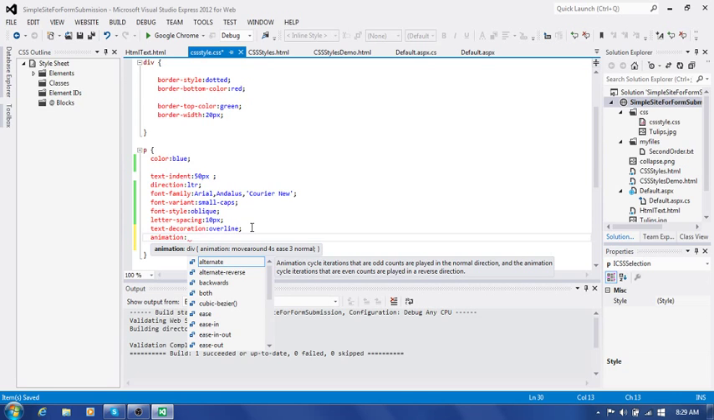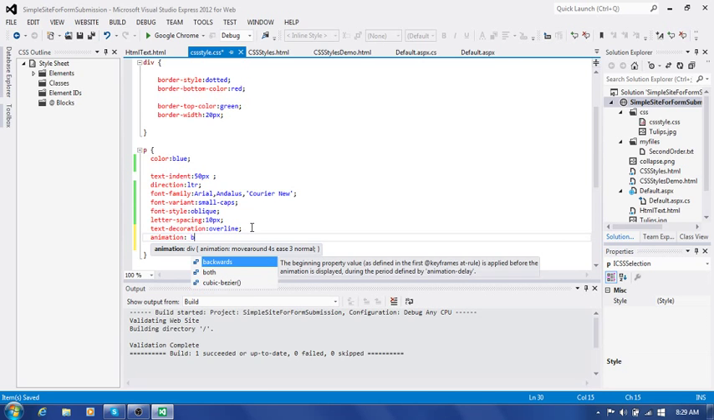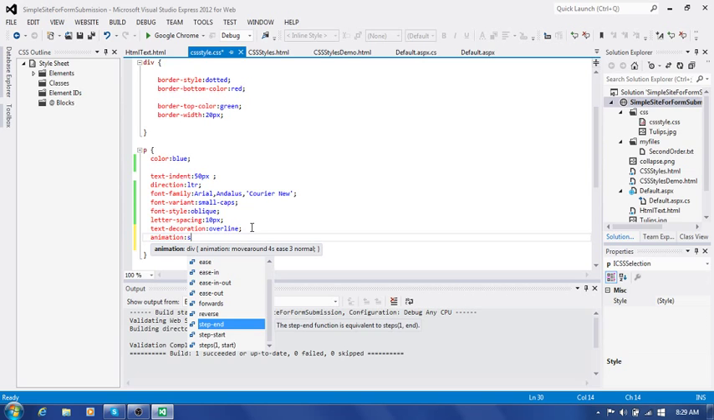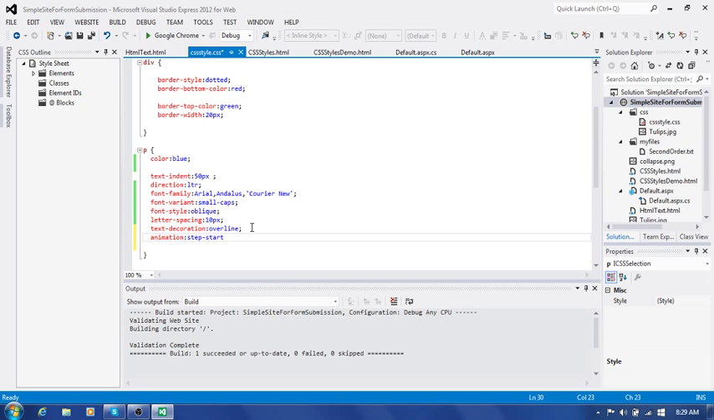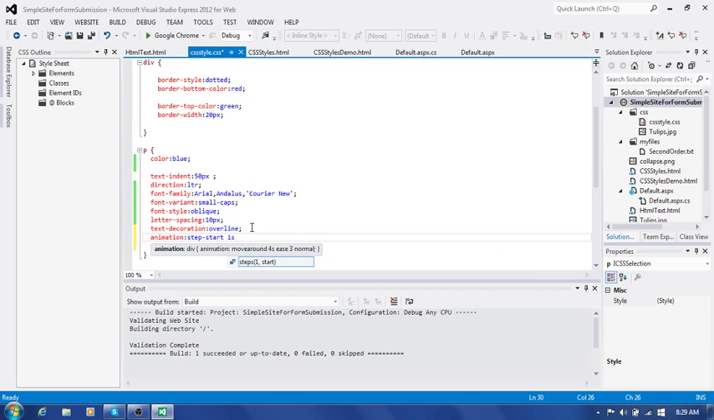As far as animation is concerned, here we write animation. We don't have anything here, so step start we use, followed by how many seconds we give, which is going to be 1 second. I put that, followed by infinite. So with this, let us see how the text is going to animate.